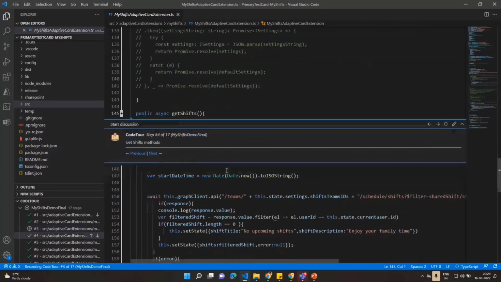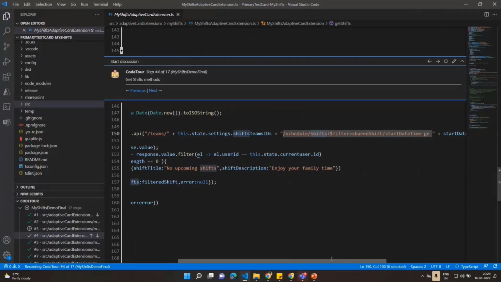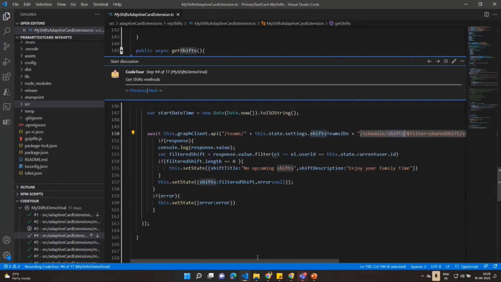Next, once we have the team ID, which the user has configured, we have to make a Graph API call to team/team ID/schedule/shift, wherein we are getting all the shared shifts whose start time is greater than now. And then we are filtering based on the current logged in user so that we are only able to see the shifts which are assigned to us.